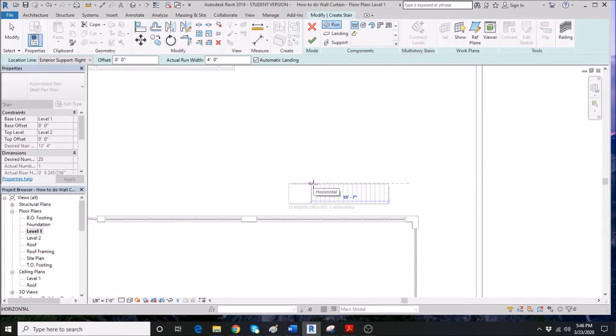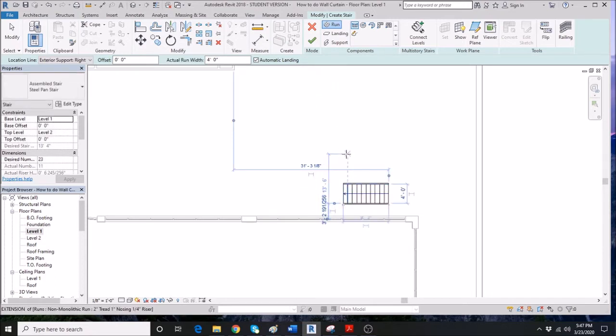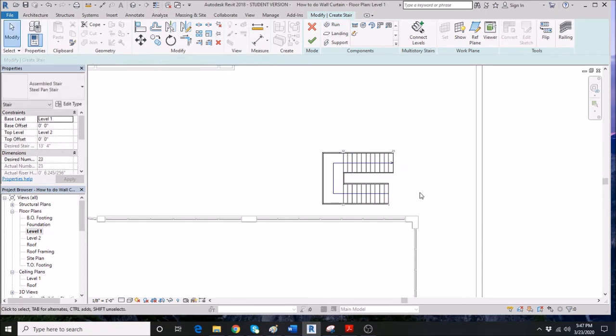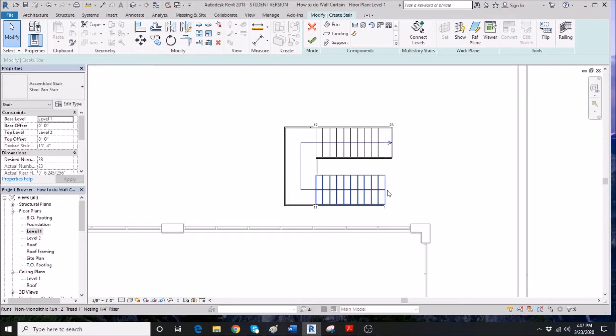I want you to create about 10 risers. So it's just 9 feet 2 inches as well. Then I want you to go on the other side. Click there and then move around. There you go. So again, this is 10 steps. That's about 9 feet 2 inches, and then go across and then draw the next one.